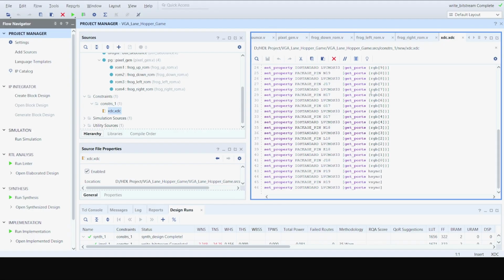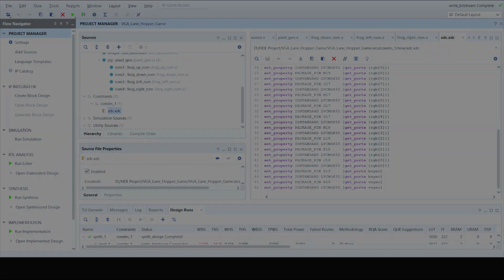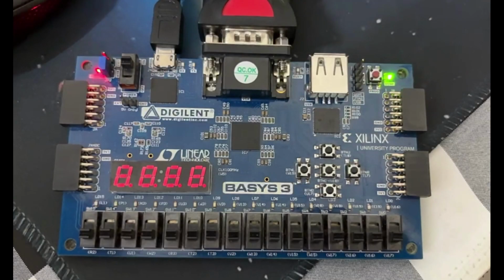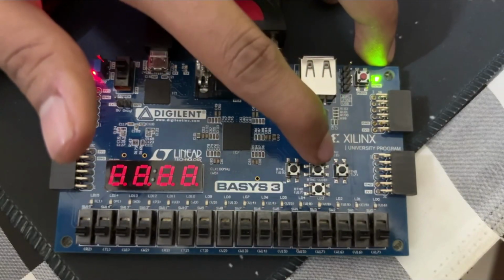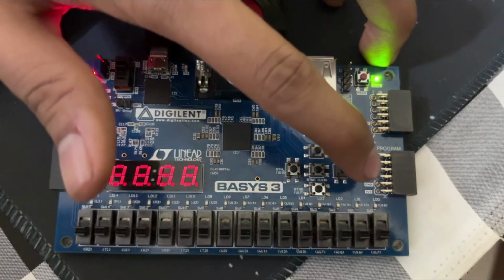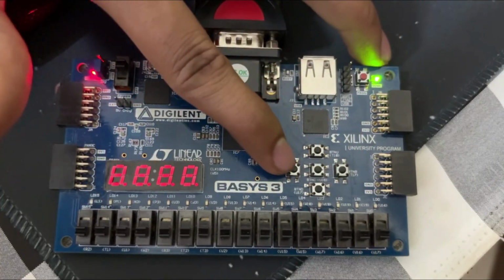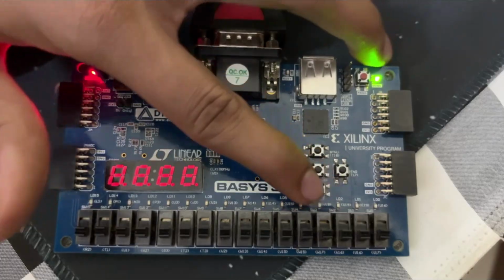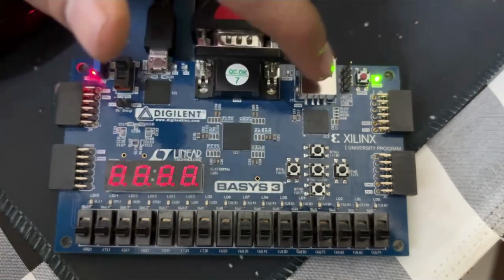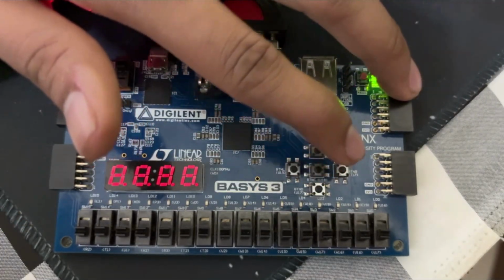Now I will move to the demonstration part of the project using the Basys 3 FPGA board. In the demo, I will show how the game runs on hardware, how the buttons control the frog movement, and how the VGA output is displayed in real time. Now I am showing the controls on the Basys 3 board. First, this button moves the frog forward. Next, this button moves it to the right. Then this button moves it to the left. This button moves the frog downward. And finally, this is the reset button which restarts the game.